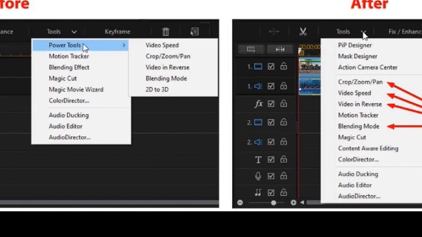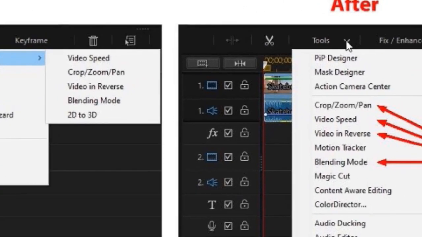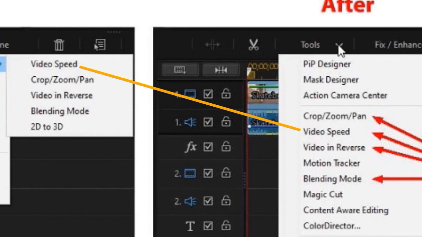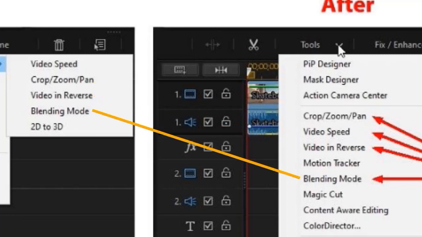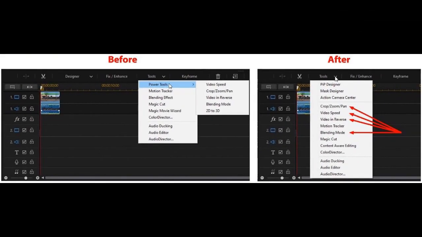You also had the power tools with a subset, but now each of those is again in a larger menu together, so you're fewer clicks away from getting the things that you want to use when you want to use these tools in CyberLink PowerDirector.